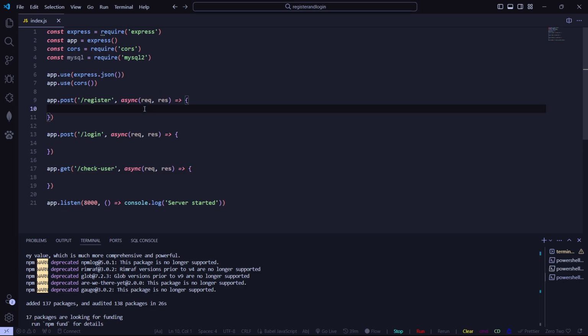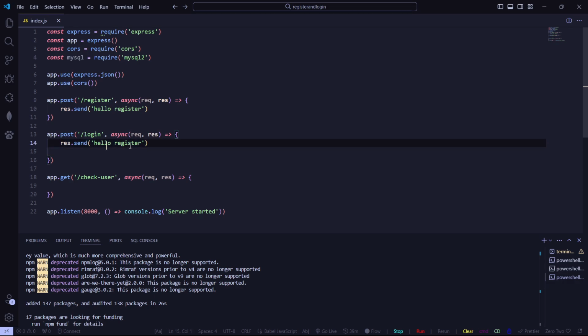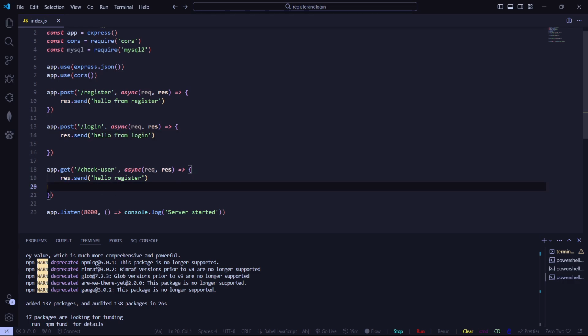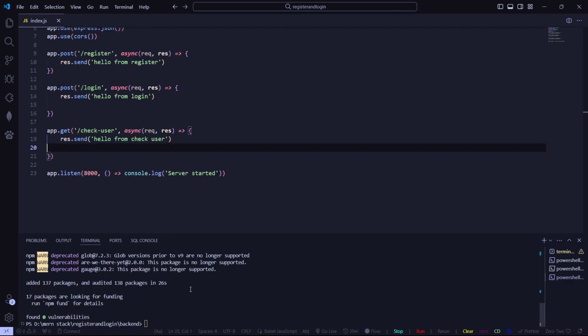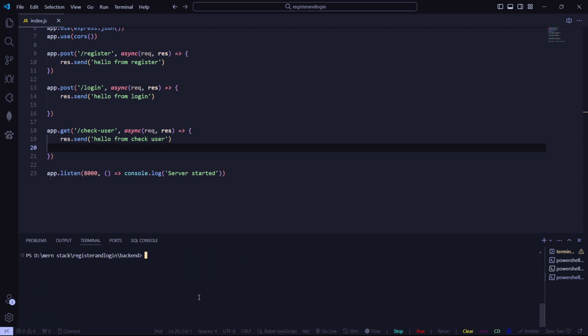Now let's check our endpoints. response.send hello from register, and copy this and paste it for login route, hello from login, and also hello from check user. Now let's check these routes. Okay, before going to check, we need to run our index.js file. node index.